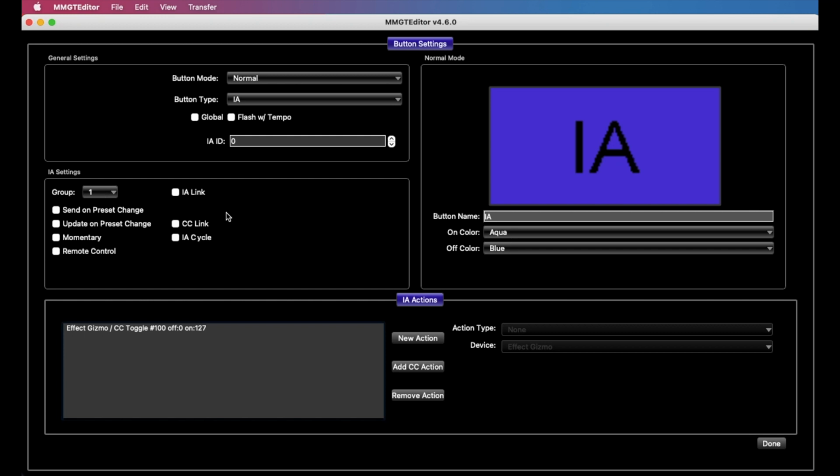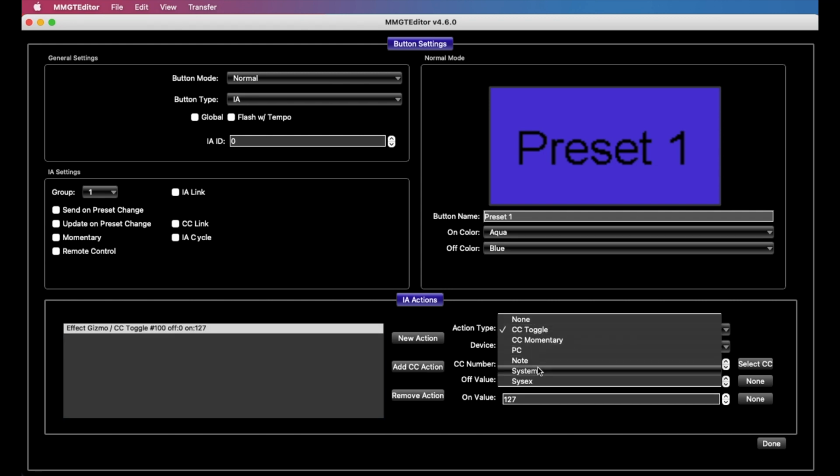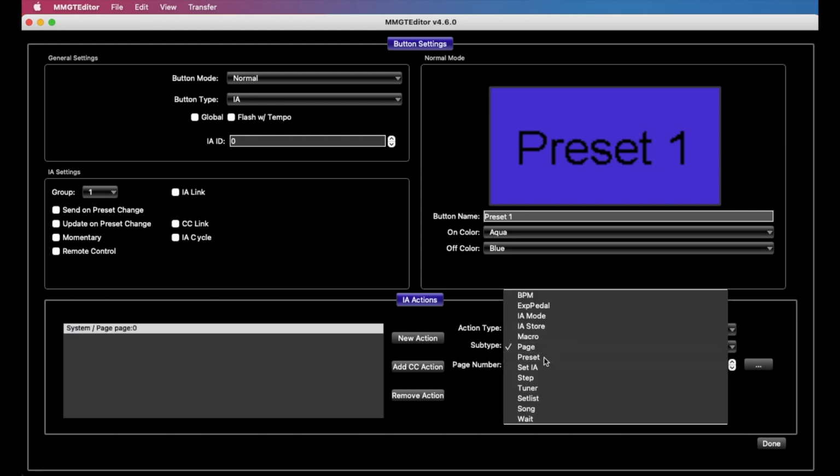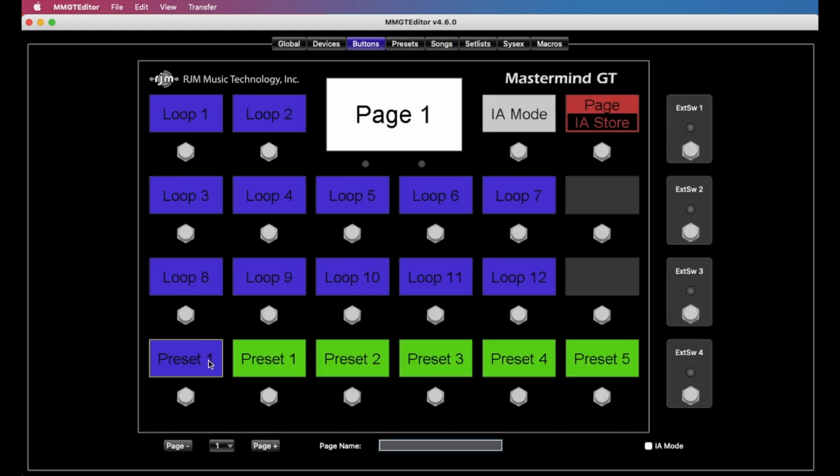Okay, so what we can do here is we can just simply call this preset 1, and what we do here is change our type to system and preset. And we'll leave it at preset 1. So this button is now a fixed button that only accesses preset 1. Okay, well, what's the difference between this and that? Basically, if we still had our bank buttons, when we press bank up and bank down, the remaining green buttons would change, but this one would still remain as a preset 1 button.